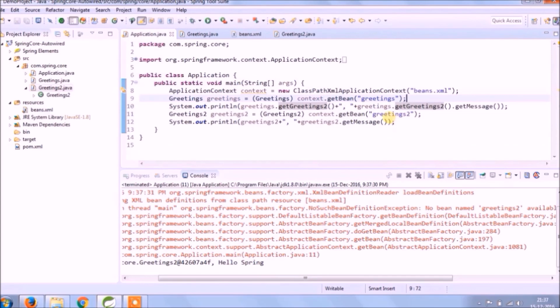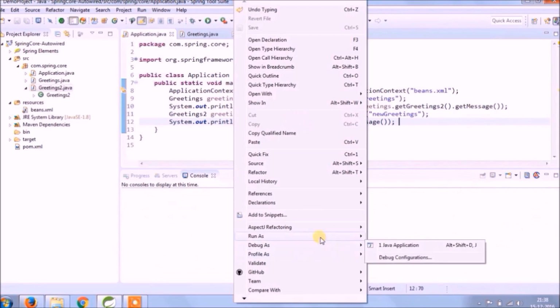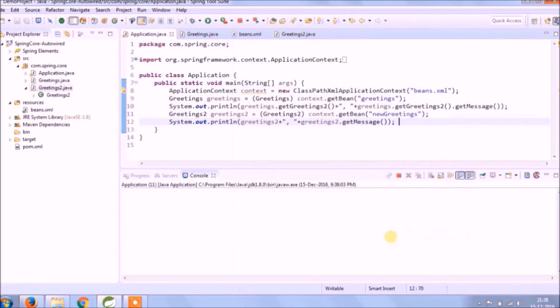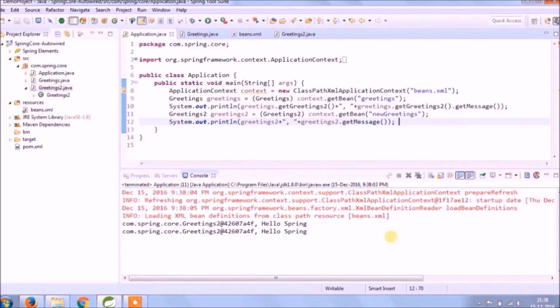Because of the need to change in the main method also from greeting2 to newGreeting. Let's run and see it's working or not. See, it's working fine.